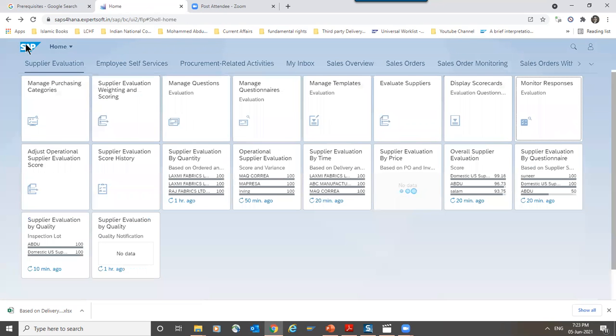Click left, go back. So we have already seen how to monitor the responses from the appraisers, right? If you want to make any adjustment, particularly for any purchase order, you can utilize this application, adjust operational supplier evaluation scores. This is only for adjusting operational supplier evaluation. What does it mean, operational supplier evaluation?